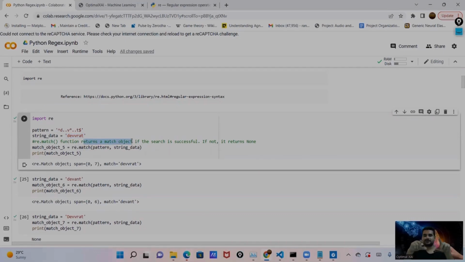re basically provides multiple functions like match, search, findall, sub, but I am going to discuss those later in this video. Here in this example, I use re.match. In re.match, I'm passing two things, pattern and string. Pattern means the pattern I defined here, and this is the string data. So I'm going to match this pattern against the string data. And this is the object which is returned by the re.match method.